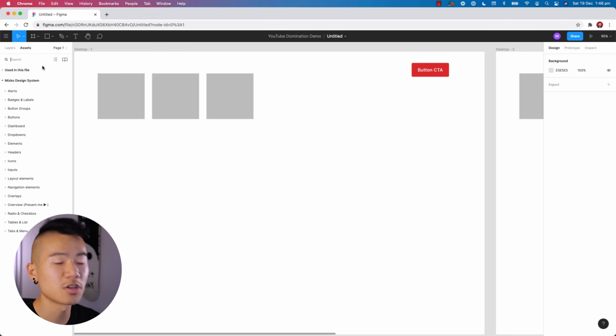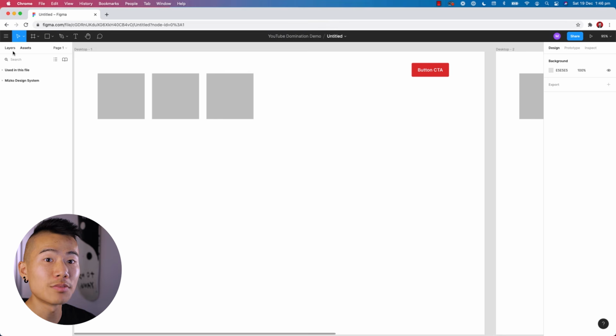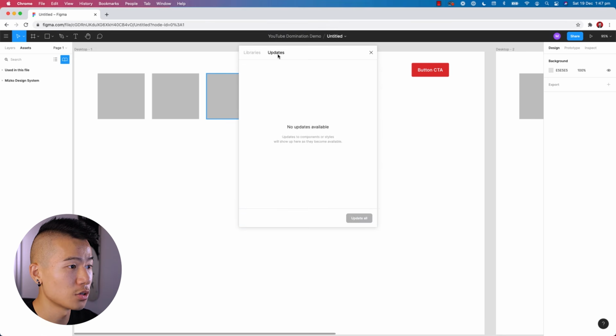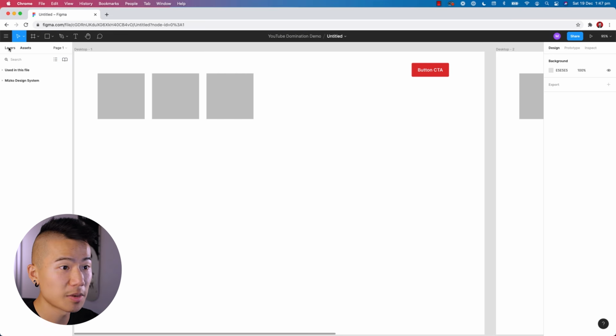So we'll have a video, don't worry, we'll have a video to go through all this in detail, but this is just to give you a high level overview of what Figma has for you to use. So that's pretty much it.